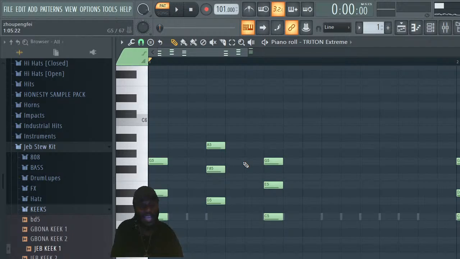I don't necessarily like this pattern or this melody right here, this chord pattern. However, we just show you so you can understand chord patterns.